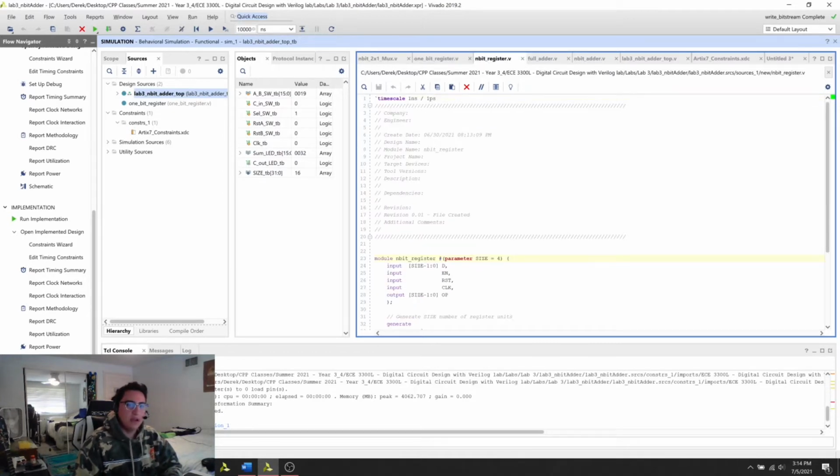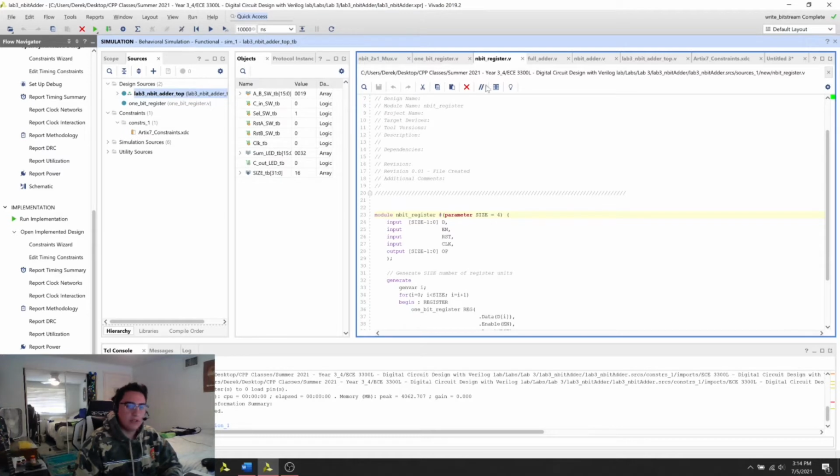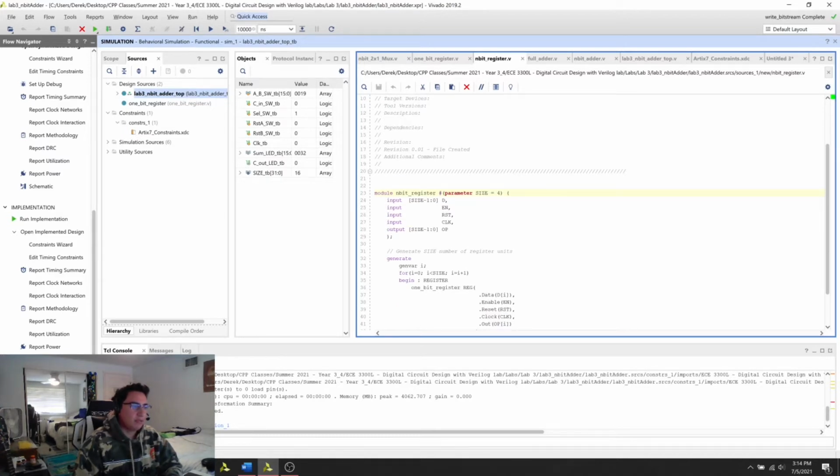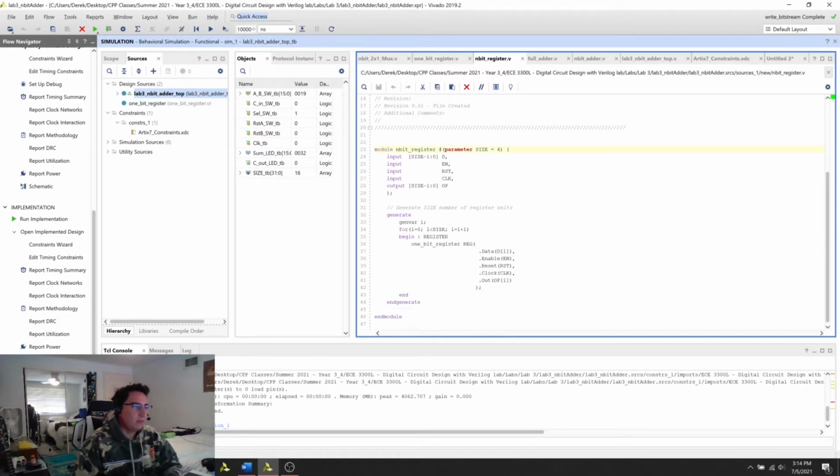Then to instantiate this 1-bit register, I made an n-bit register file, and this takes in a parameter of size, and it's essentially the same lines that we had with our 1-bit register, except our data is of size-1 to 0 and size-1 to 0 for our output as well. And then all I did in this file was use a generate block with a for loop to instantiate size-1 registers.